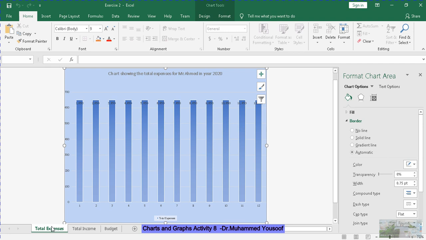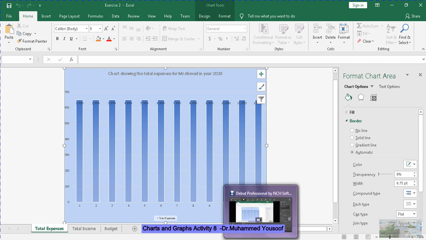So please try to practice this one. This practice will help you not only for Business 106, because you will use this type of charts in many more activities in your course of learning in different courses.